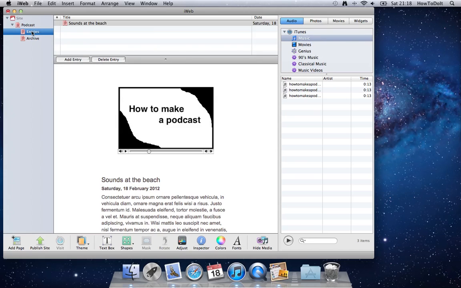Within the podcast page you have to do the entries from here, and this is another reason why you have to choose the podcast option, because each time you add an entry and you publish it, it adds another item enclosure into the rss.xml file, which tells iTunes a new episode has been created. So the title of the episode is How to Make a Podcast.